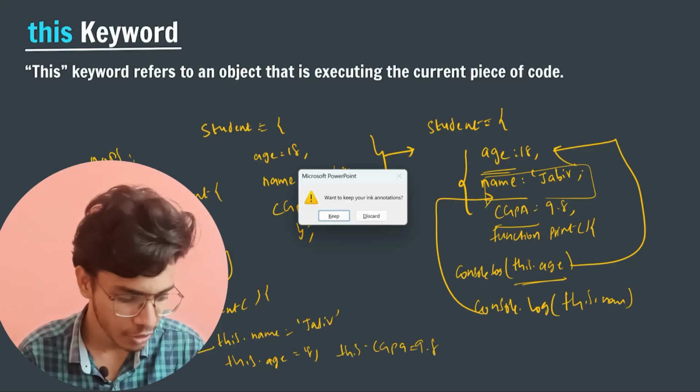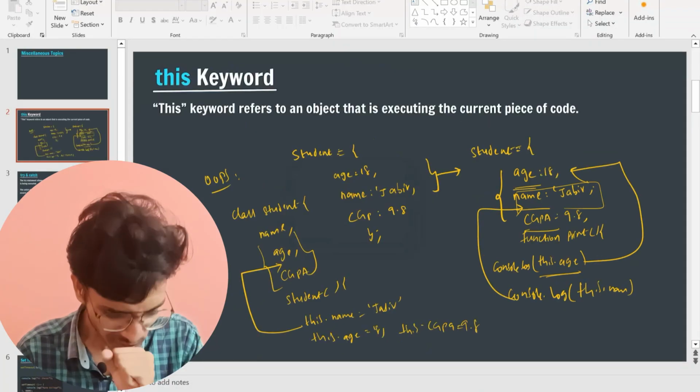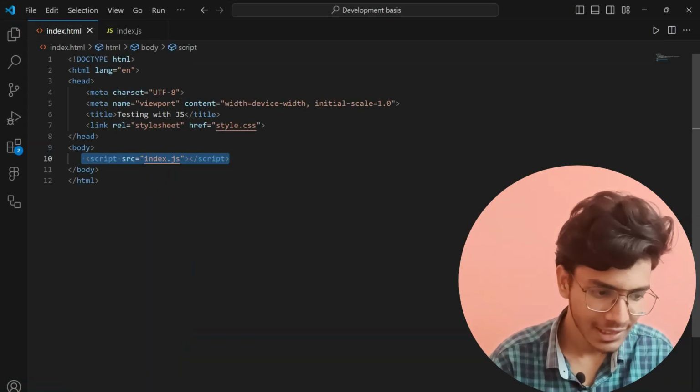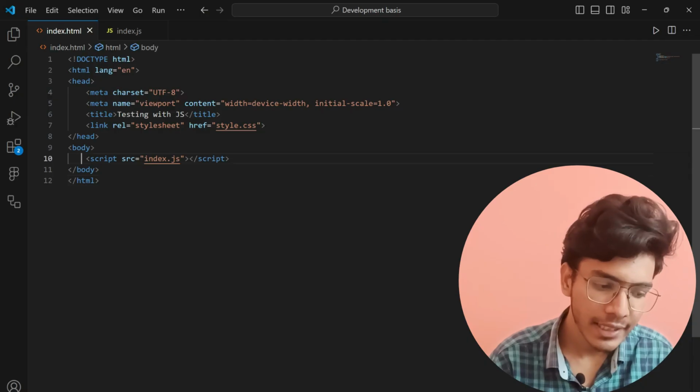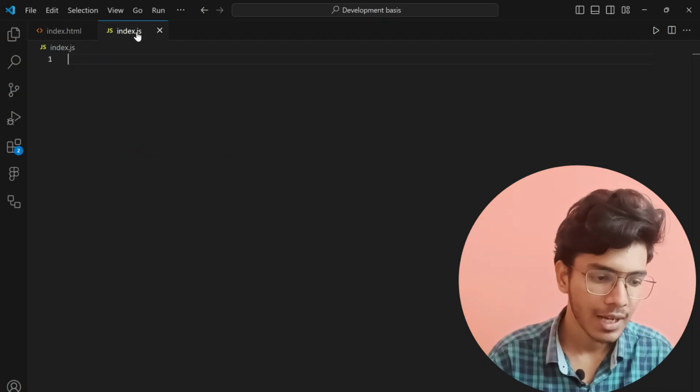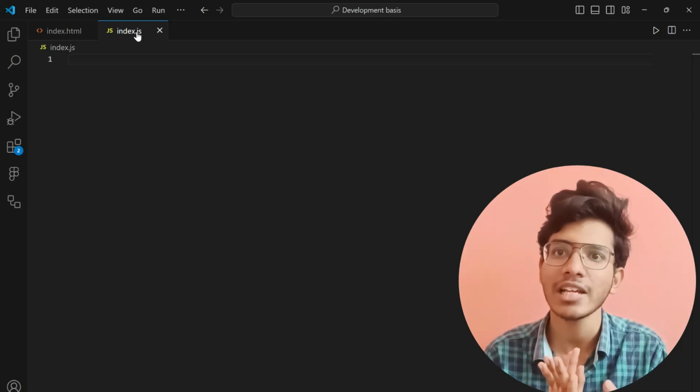Okay, let me show you in VS Code. I will go to VS Code. So inside VS Code, I have this index.html file, and I have connected this index.html with index.js. Now what I'm gonna do is create a student object.